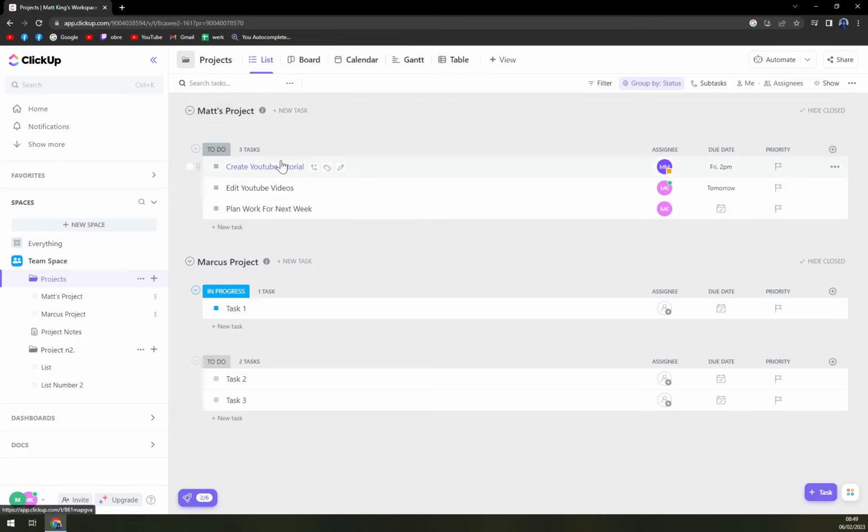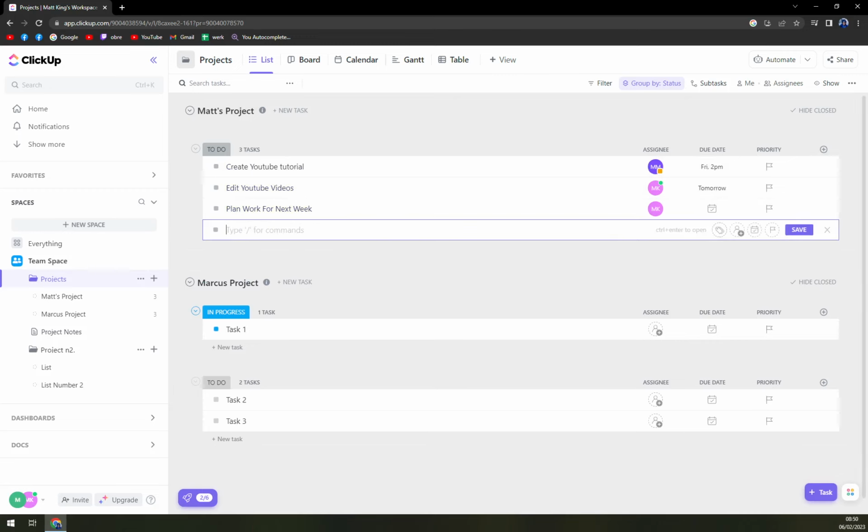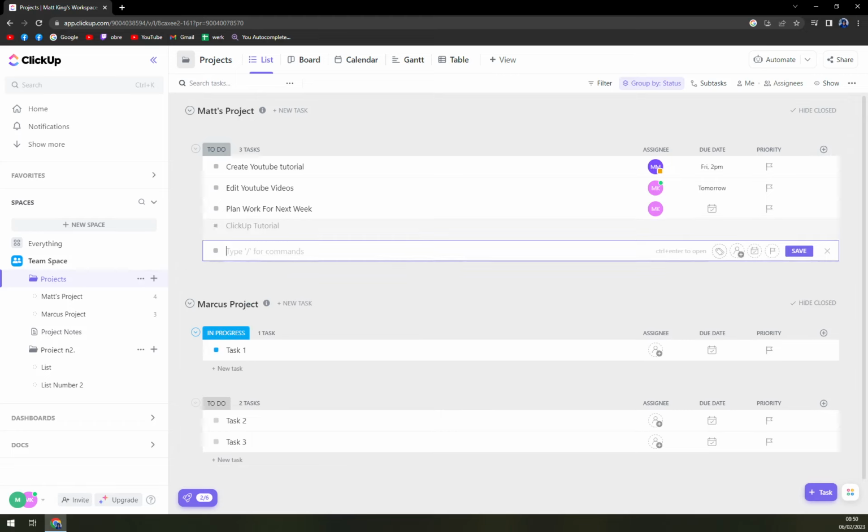In Matt's project, we can just add a new task straight away. It's no problem. As you can see, underneath this column of the tasks, we have a new task option. We just click on plus new task, and let's give a name to our task. So it's gonna be ClickUp tutorial, just like that.